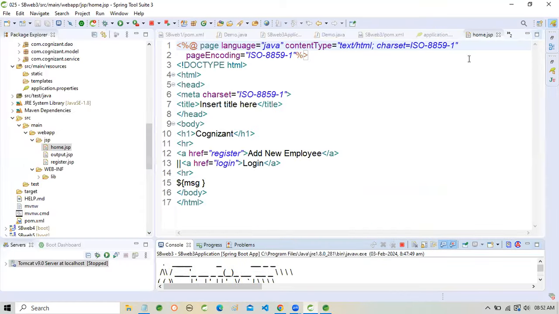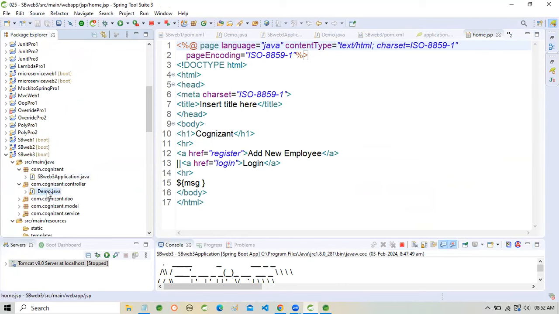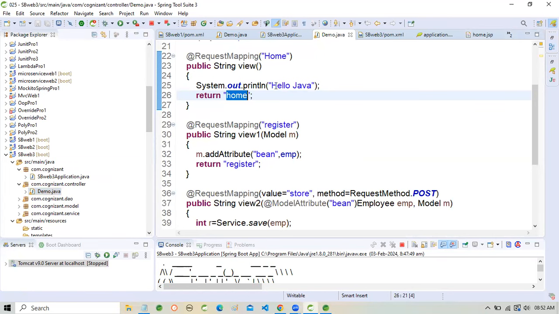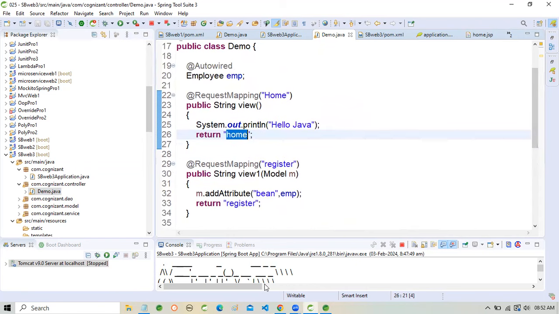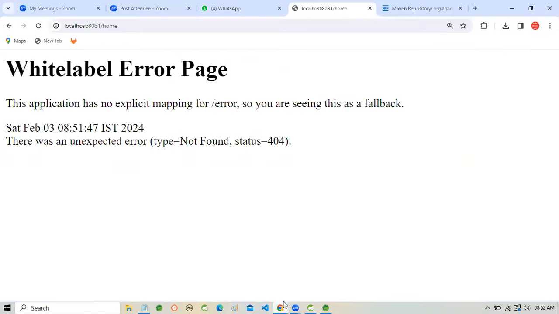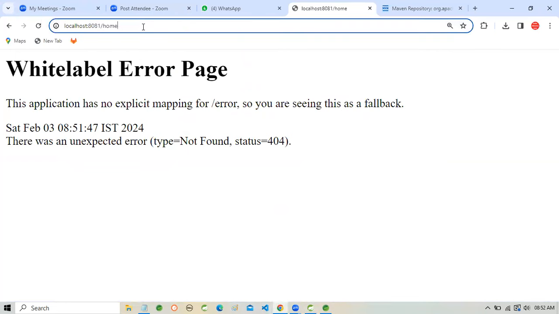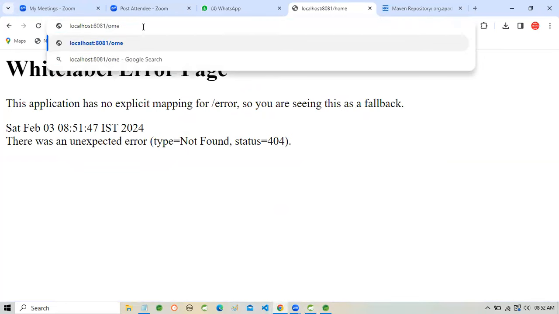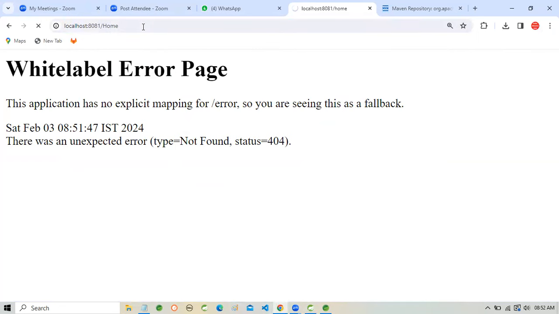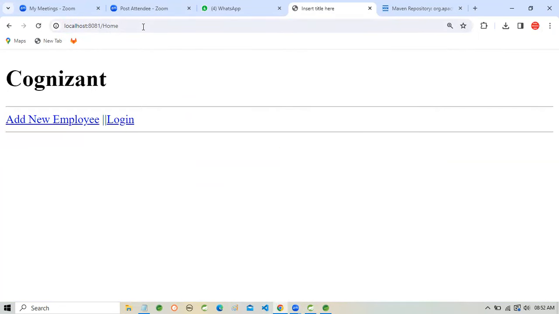Working, but it's not working. It's home, returning the home file. What is it, the capital H? So here we declare the capital H and press enter. Okay, it's working. Copy it. Add new employee or login. Okay. So here, you can see this.